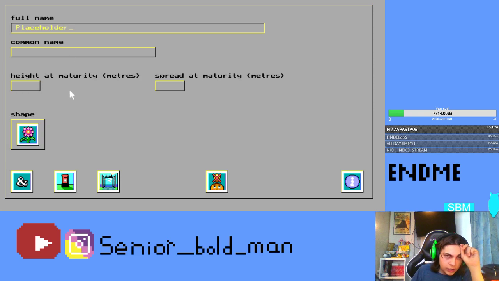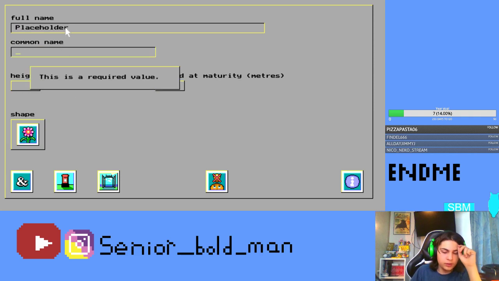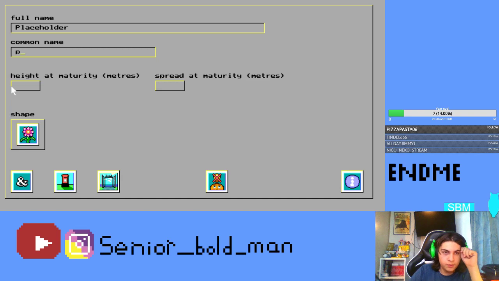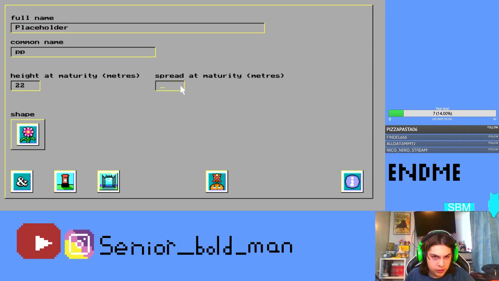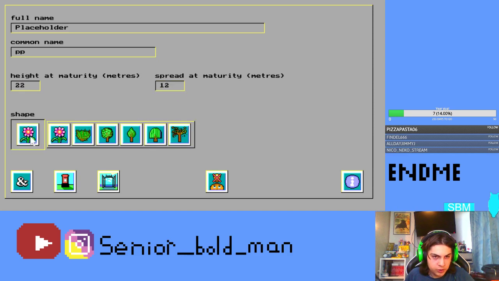But I don't have to enter it. Wait. No, we need to enter it. 22 meters. 12 meters, sure. Yeah, so this is, I think, a custom maker. So you could set name, height. I guess that's useful if you're a gardener.